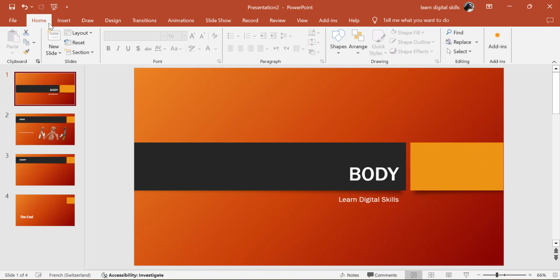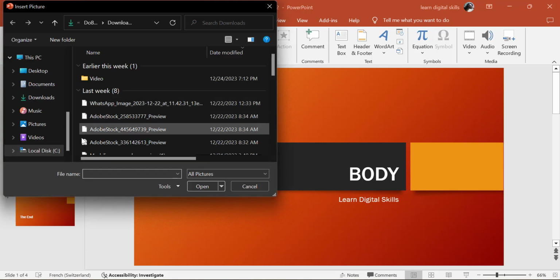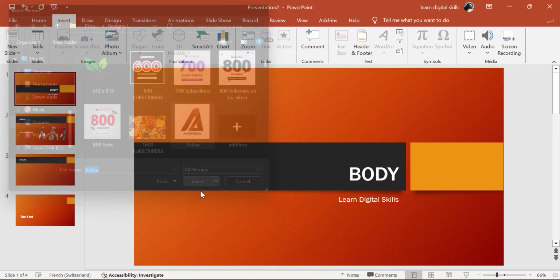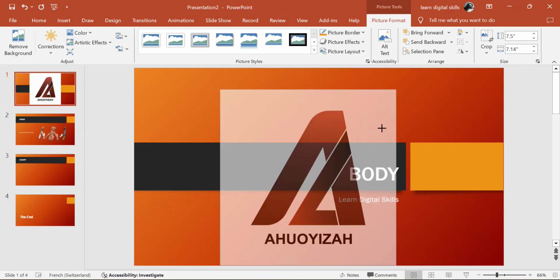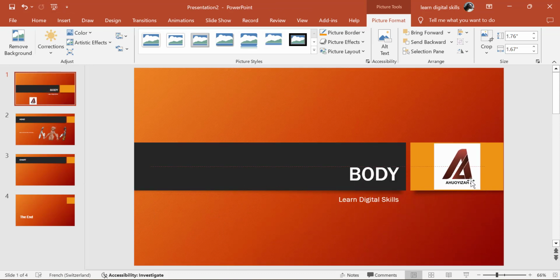Now this is a good opportunity for us to understand how we can insert a picture. So just come straight to insert, come to pictures, this device. I'll just click on this device and this pops up. So I'm just going to be inserting my logo. All right, so this is my logo now. I just click on it and click on insert. Now this is it here. I'm just going to be reducing this and I'll put it here.